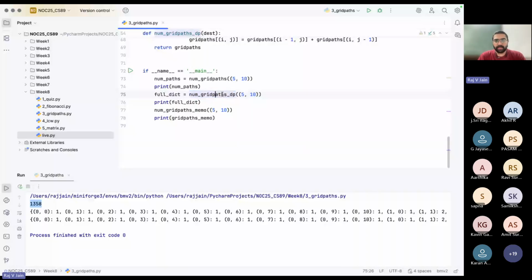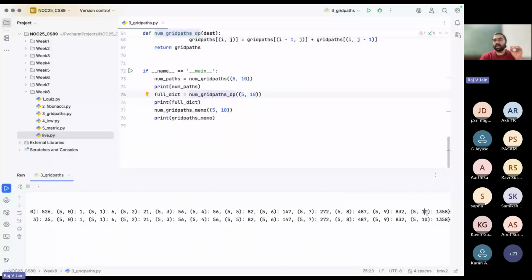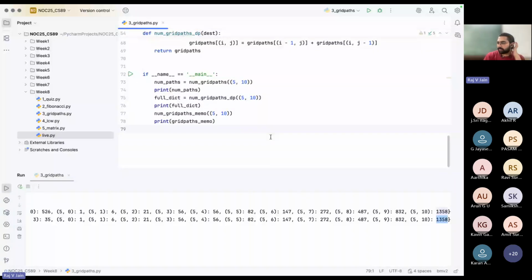So DP solution again, this will tell you the whole dictionary, and you can look at the last location, right? 5, 10. So this tells you the number of ways to reach 5, 10 from 0, 0. Okay, which matches the recursive call. Okay, same thing with the memo function, the memoized version also, right? This also has 1358. Fine. Is this clear?